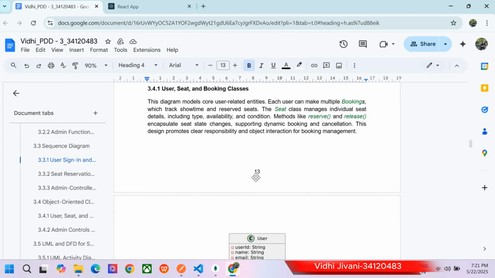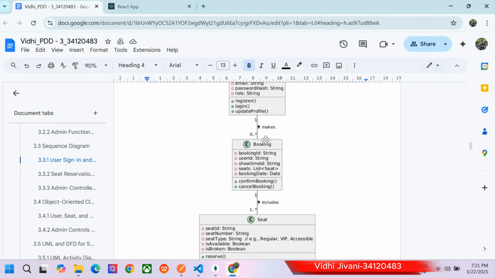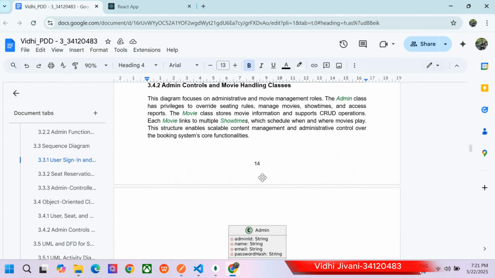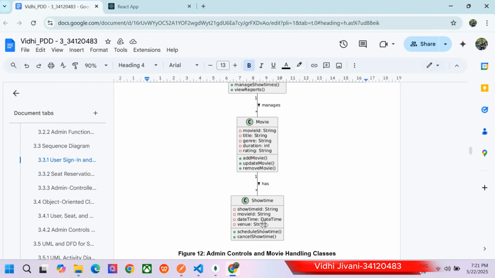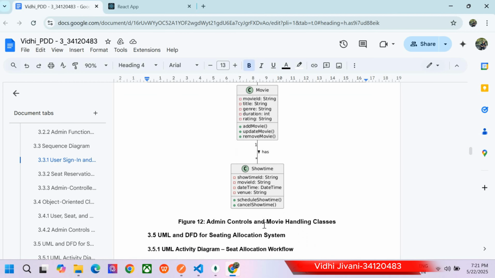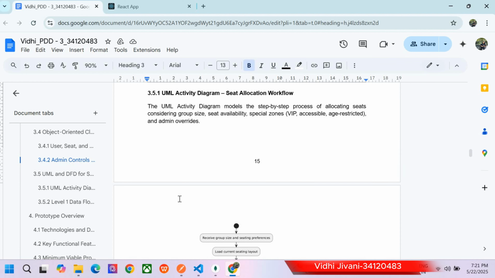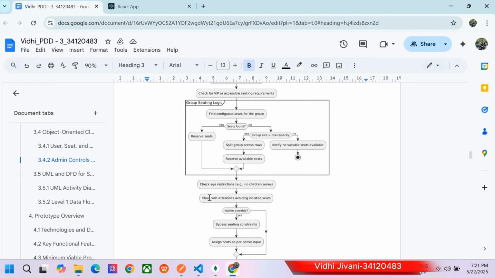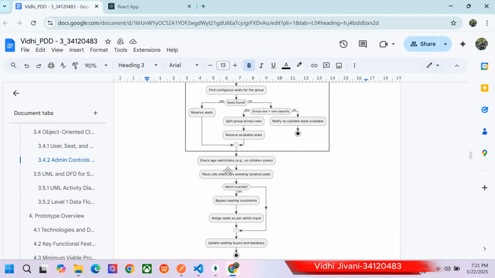Class diagrams were used to define the core object structure: users, bookings, seats, and admins, with clearly defined attributes and methods. This ensured the system follows solid OOP principles. Finally, we created a UML activity diagram and a level 1 DFD to explain how the seat allocation works.